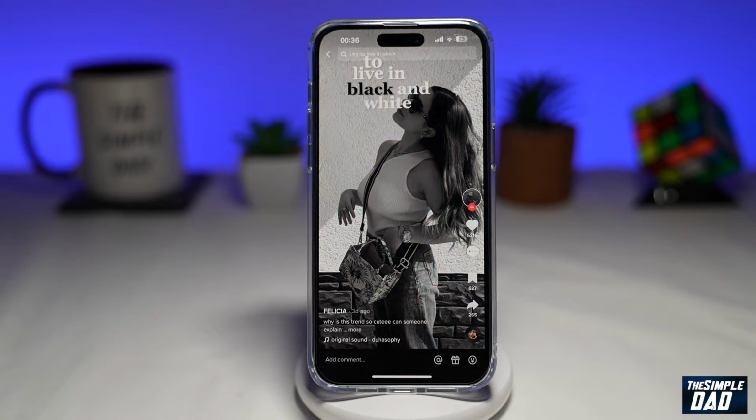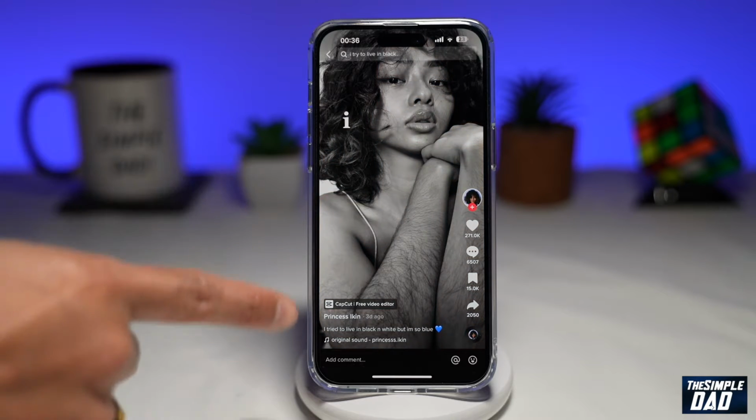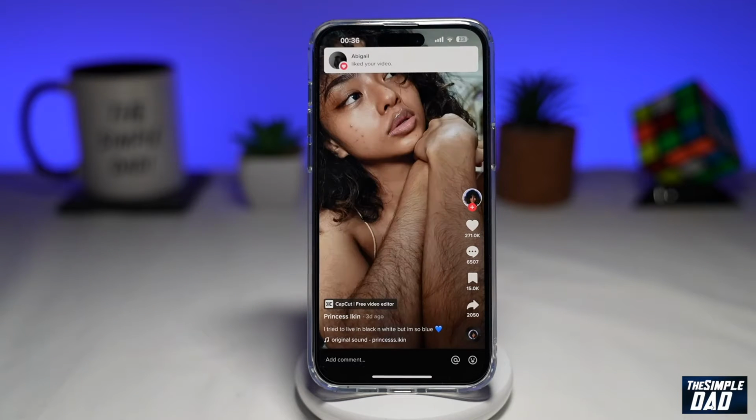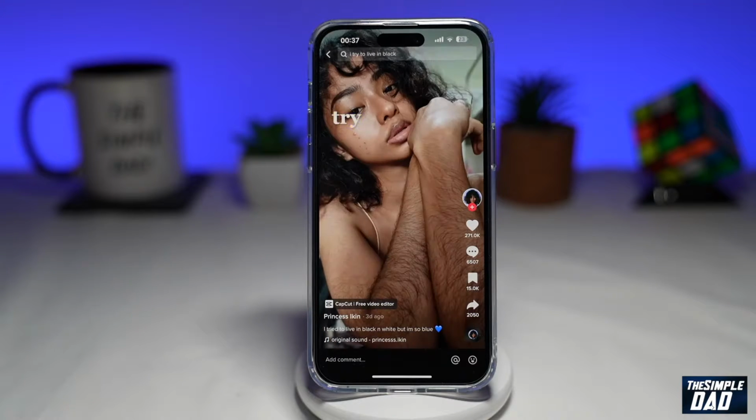So this is currently the trending video on TikTok where users basically use a template to create these kinds of videos. You can see some flashes and you can see some filters applied to the video. So let me show you how to create this video.